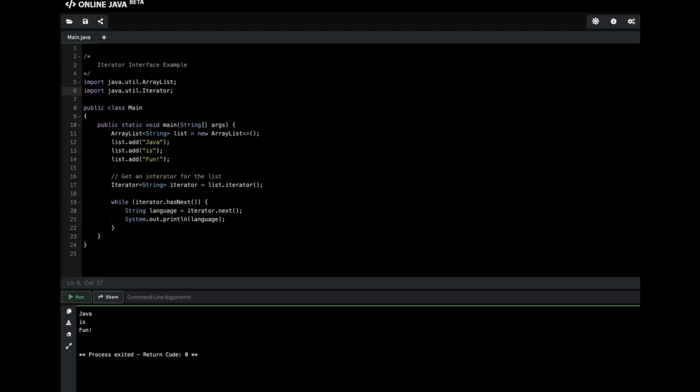This illustrates Java's iterator interface, which provides a consistent way to traverse different types of collections, or lists, or sets, or maps.